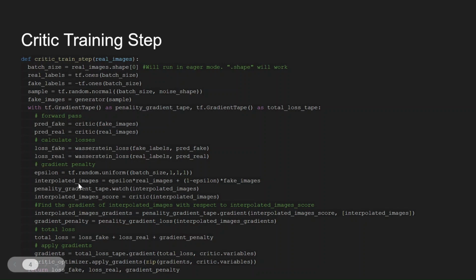This is the gradient penalty step. We are going to calculate the epsilon, then the interpolated images. I'm going to watch the interpolated images, and then calculate the gradient for the interpolated images. I'm going to pass these gradients to the gradient penalty loss, which is going to give me the gradient penalty. It finds the L2 norm, then subtracts 1, squares it, multiplies it with lambda, and then returns the gradient penalty.